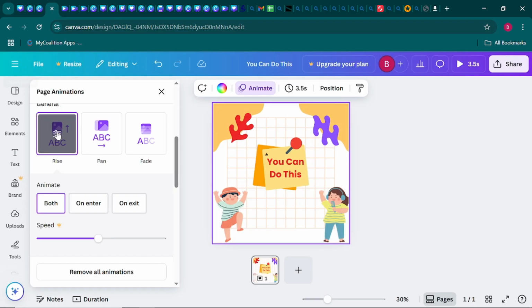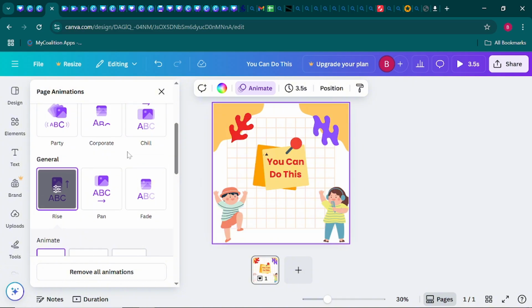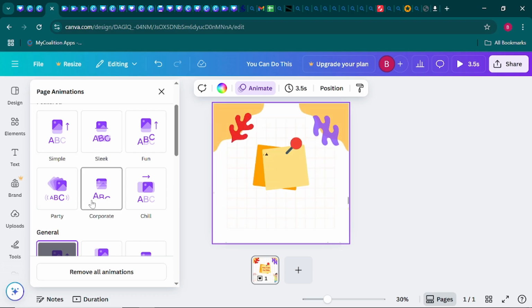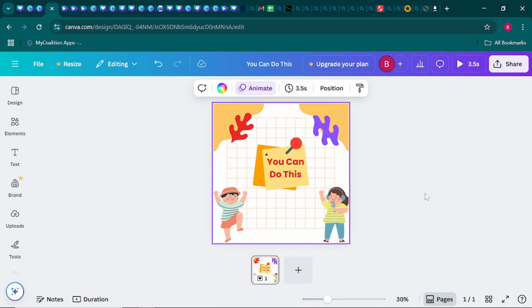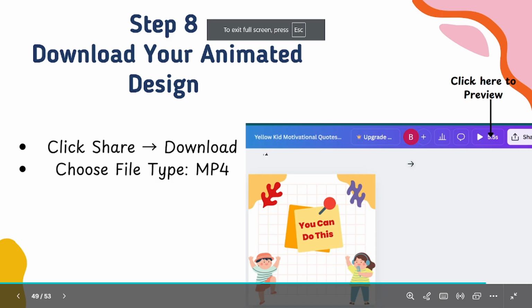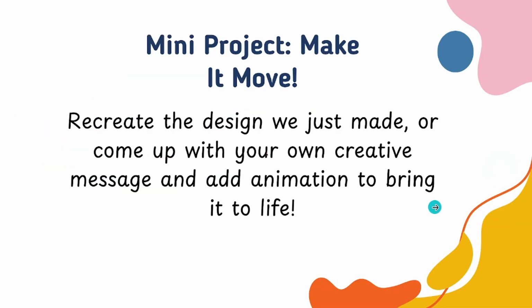So Canva has made it easy for you. If you don't want to start animating your elements one by one, you can just animate them here using the template that Canva has already provided for you. And voila, just like that, we have made ourselves a design that moves. All right, is this not fun? Is this not beautiful? Okay, so let's go back to our slide. So you see, we just made ourselves an animated motivational design that is full of life and fun. All right, so you can share this with your family and friends on social media.